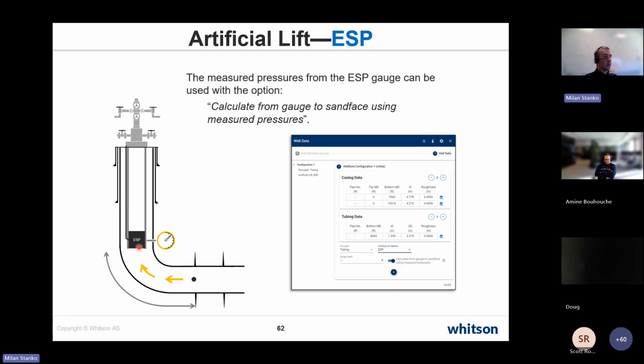And then you calculate from that point and down using the formation rates. Okay, that's essentially how ESP is working. So when you select here artificial lift method ESP, then you have to provide the gauge step, and you have to give a gauge value, depth value. Okay, and that becomes automatically selected.